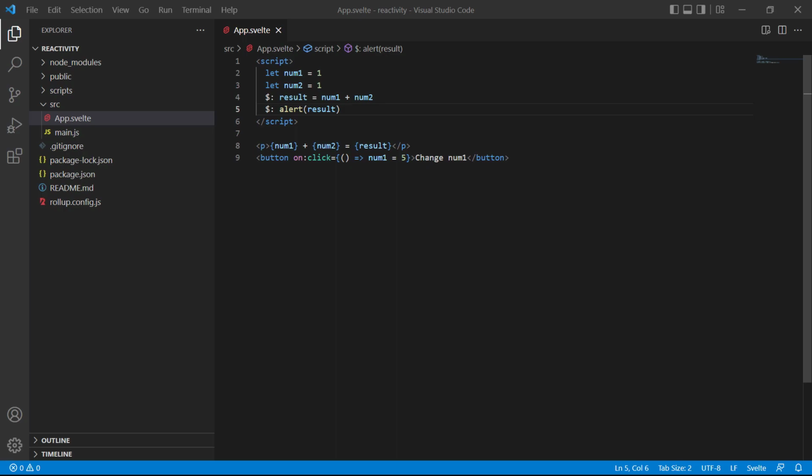It should be noted that we can also use regular JavaScript statements in a reactive statement. As an example, let's change the alert to only show if result is greater than 5. So, if result is greater than 5, then do the alert. If we save and head over to the browser, it won't show the initial alert where result is 2. But when we click the button, the alert fires because the result is 6.